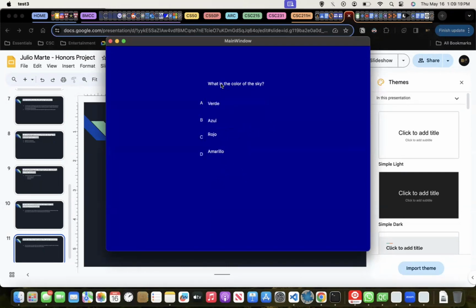So beginner, what's the color of the sky? Let's say we chose the right one this time, so it's going to be correct. You'll press next. And what is the planet known as the red planet? Let's say we choose Jupiter and get it wrong. It says incorrect, and so on and so forth. At the end of the game, it would also give you your score, and then your high score.